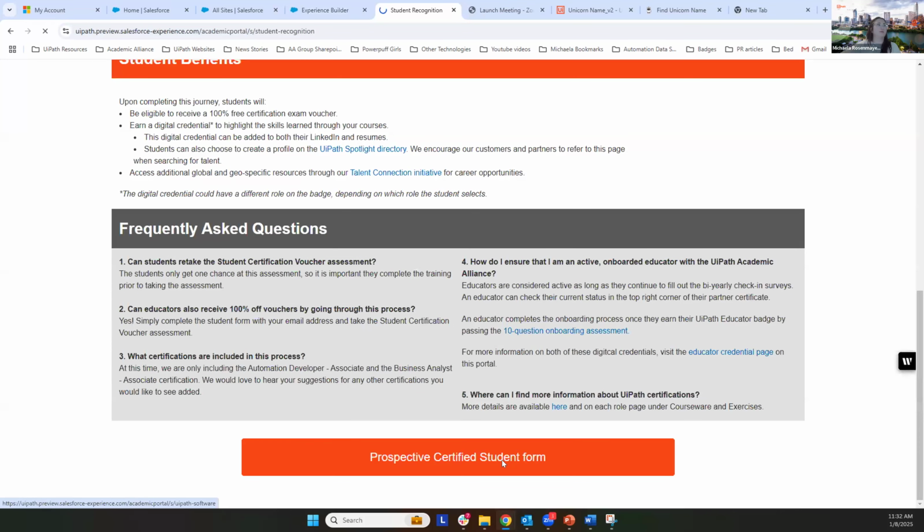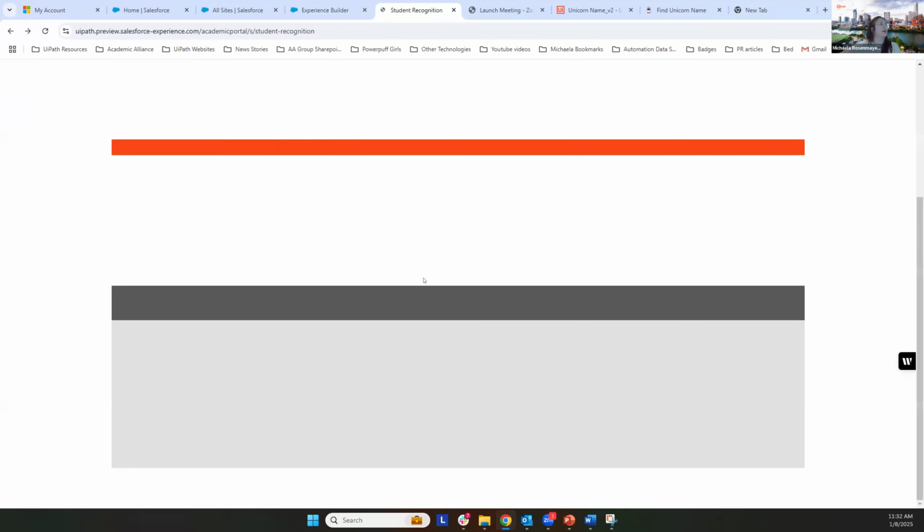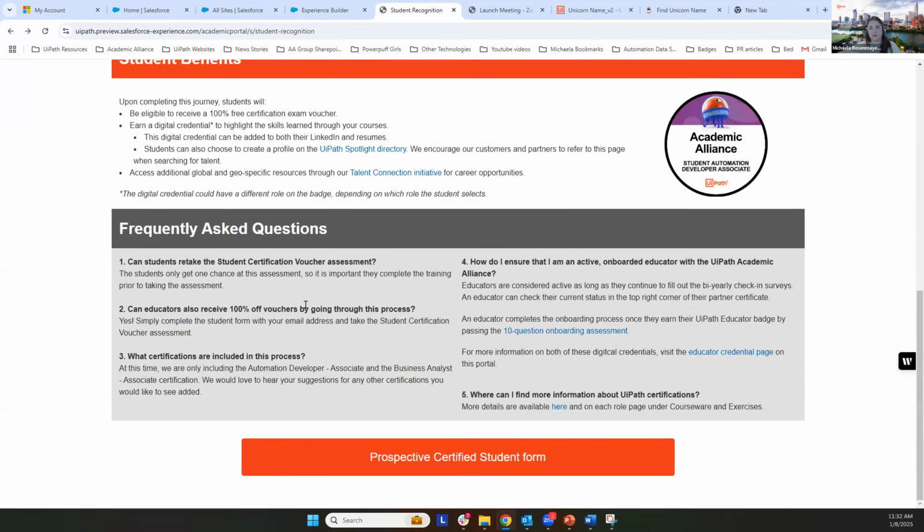So you'll make this form available for students. So they'll go through and, oh, that's not correct. I need to update that. So I'm glad I clicked on it here with y'all. I apologize. So they'll go to the form, and basically in that form, they're putting their name, their university, and what educator is teaching them. And then they'll have a box where they'll select either Automation Developer Associate or Business Analyst Associate certification.